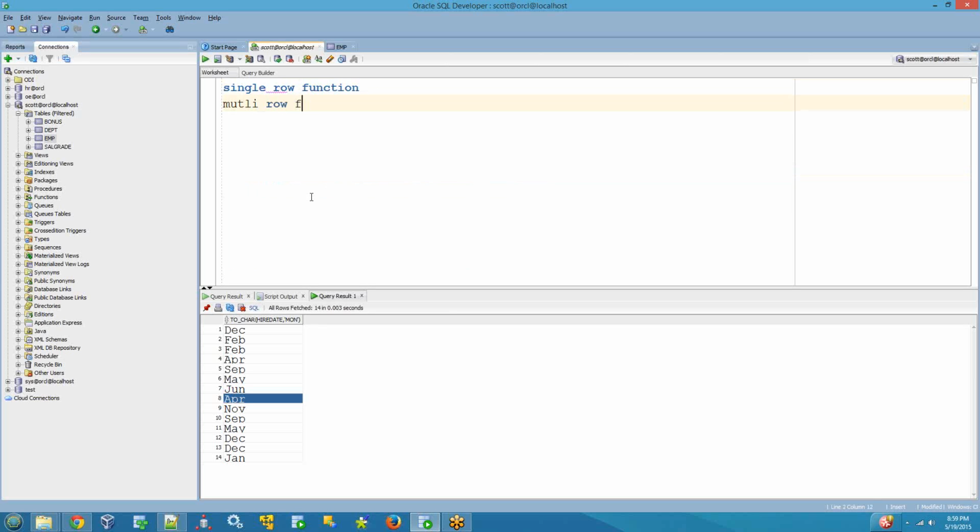Multi-row function. Harita, what is the difference between single row function and multi-row function? Single row operates on every row in the select statement. Multi-row operates on all the rows at a time. Then what is the difference? Single row also works on every row, and multi-row also works on every row, right? No, the difference is that multi-row works on all the rows at a time. Okay, it means it's a group of rows. Single row is every row.